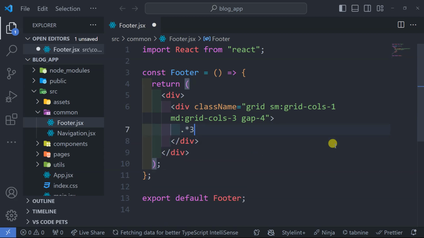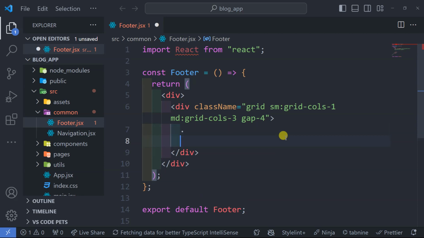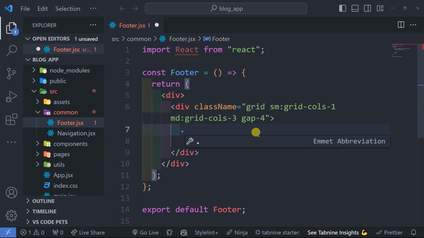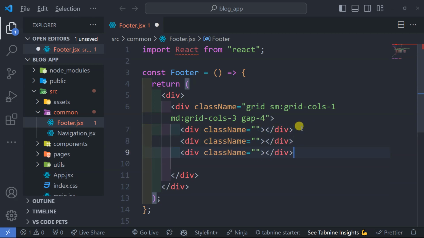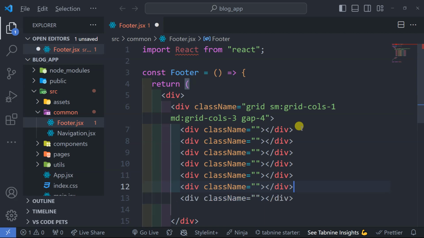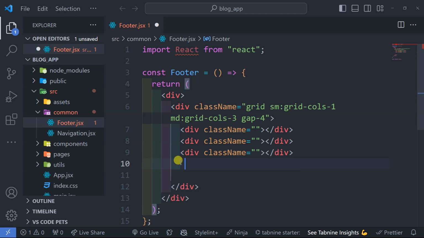Or if I don't want to go like this, you always have the option. Just first create the first one, dot, like this. When you see this say Emmet abbreviation, press enter. Then you put your cursor at the end here, press shift alt and arrow down. You can multiply the number of divs the way you want. So here we need only 3.